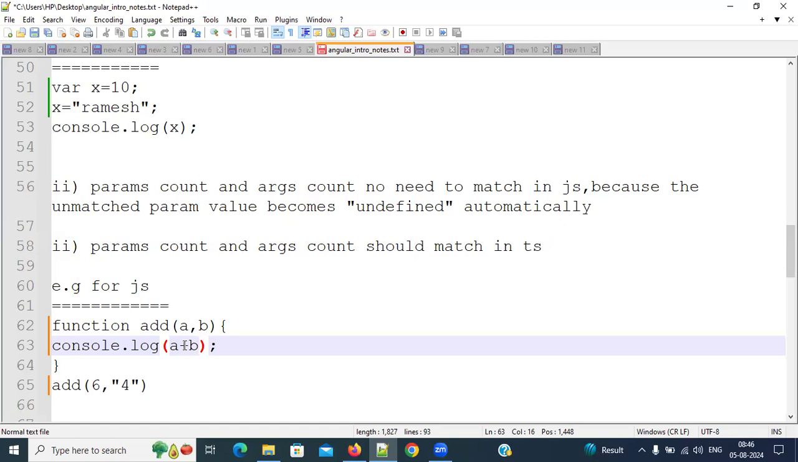Left side or right side, any one of the values is a string, then plus will work like a concatenation operator. Concatenation means it will keep everything side by side. Okay, right. So we'll get output as 6 and 4 side by side.